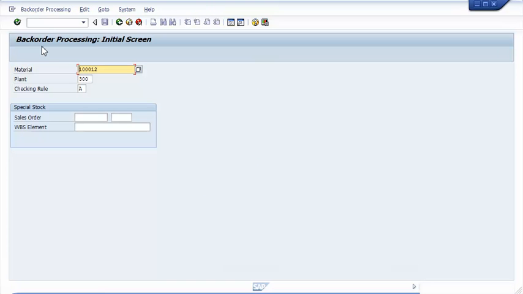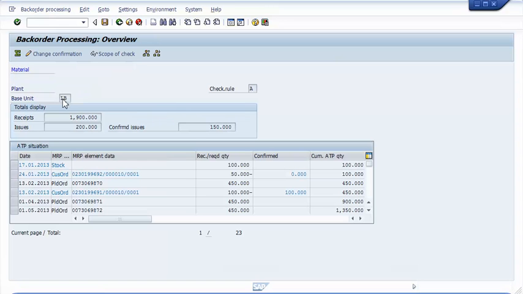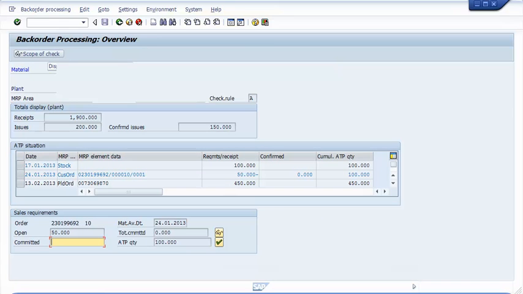You have the possibility of using a different checking rule for backorder processing. Backorder processing uses the ATP overview, and we can easily find the unconfirmed customer order. After selection, click on Change Confirmation, and you can allocate quantities. Enter 50 pounds in the field committed, and push the check mark to allocate.